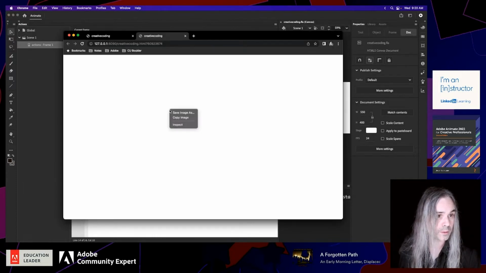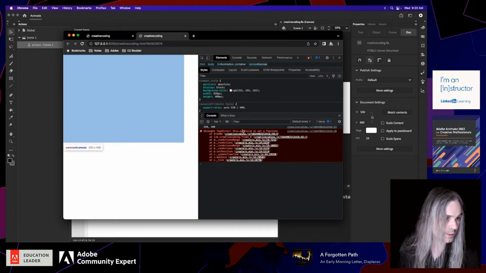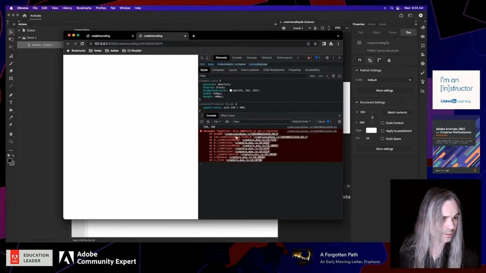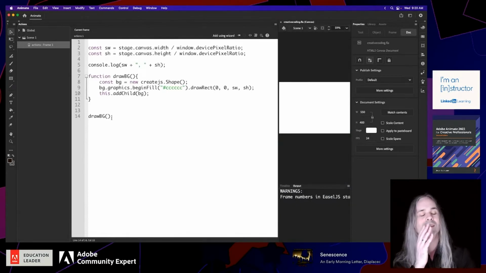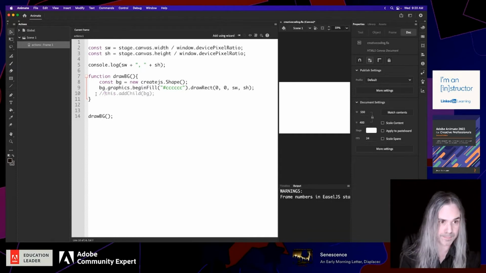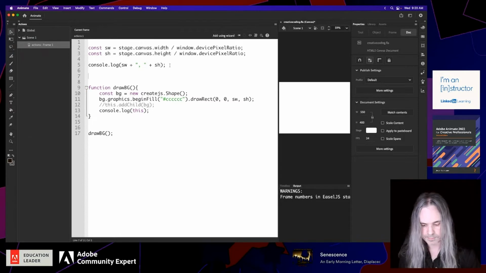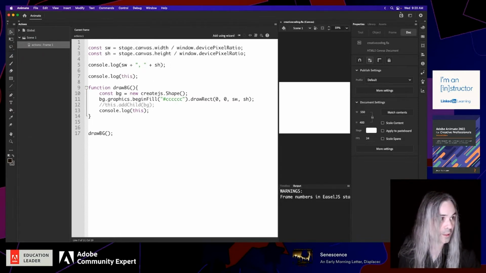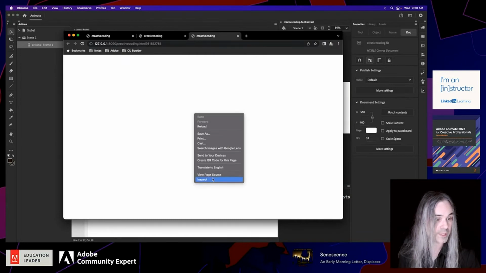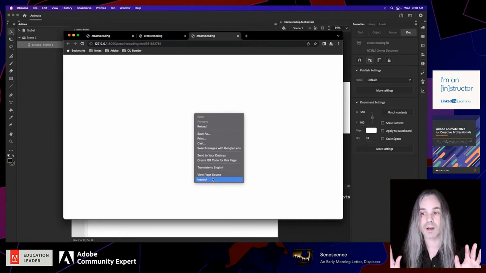Oh, and I broke it. No. Why? this.addChild is not a function at drawBG. Oh, okay. Oh, God. So this is a scope thing, right? So check this out. If I go in here and say console.log this, and I do that within the function and outside of the function, what's going to happen is it's going to show us two completely different objects.